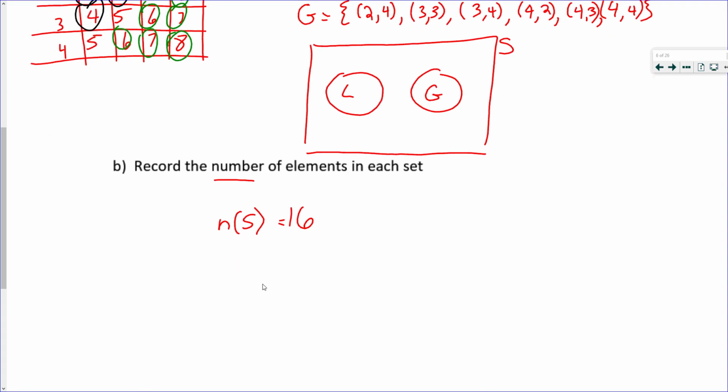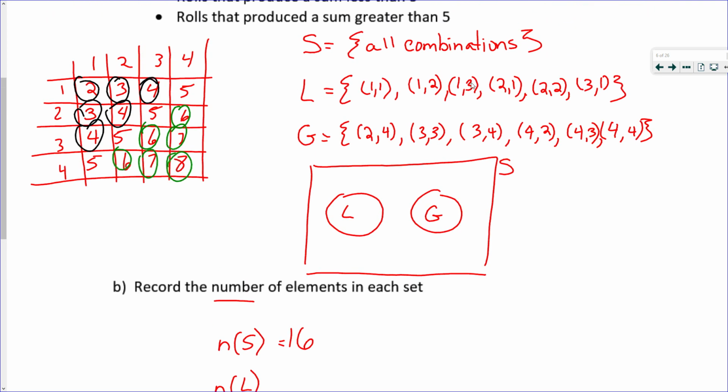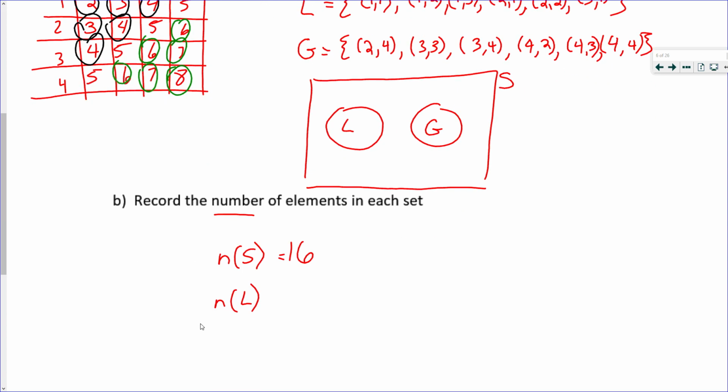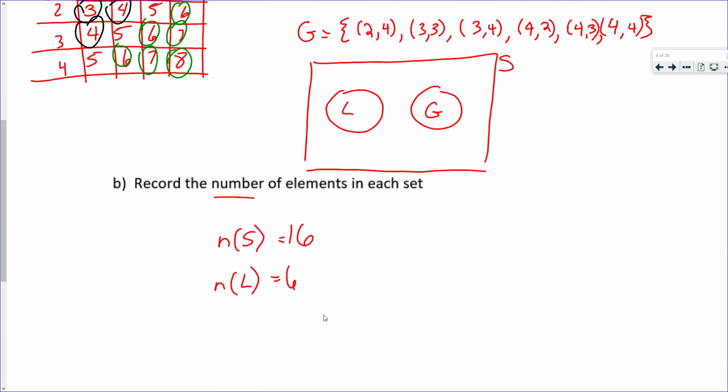Then I'll do n for L for my less than set, and there's 6 different things, 6 different combinations, so 6 different elements. So the number in L is 6. And then we put n(G), so the number in G, which is also 6. So just note when you see the n out front, you're wanting to know how many elements are inside the set, not what those elements actually are.